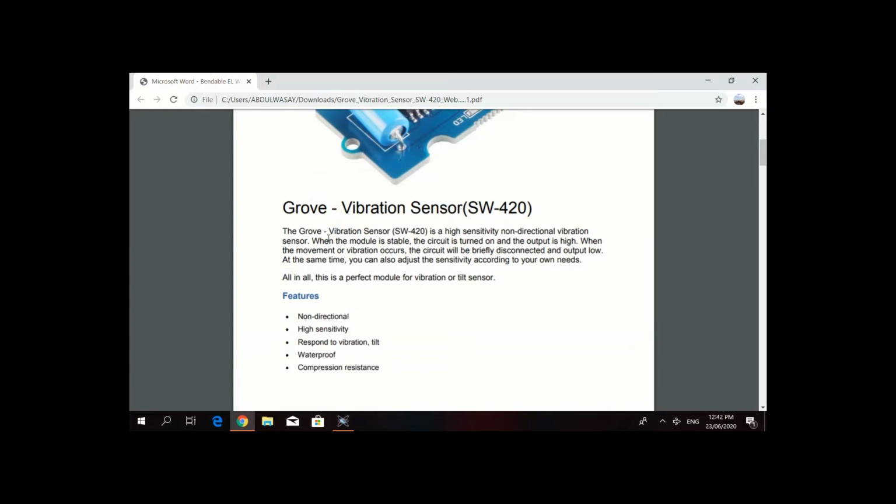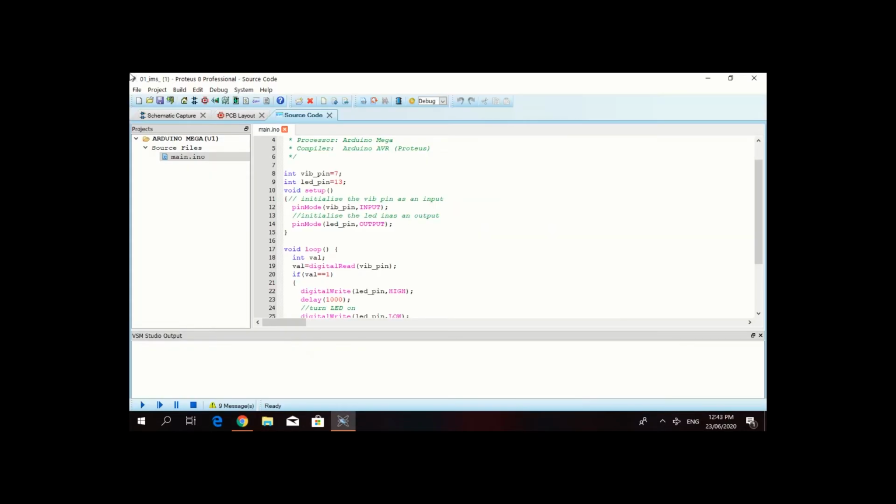We can take a look from the data sheet that it is a very high sensitivity non-directional vibration sensor. When the module is in the stable state, the circuit is turned on and the output is high. When the movement or the vibration occurs, you can create your logic differently, depending on your different demands.